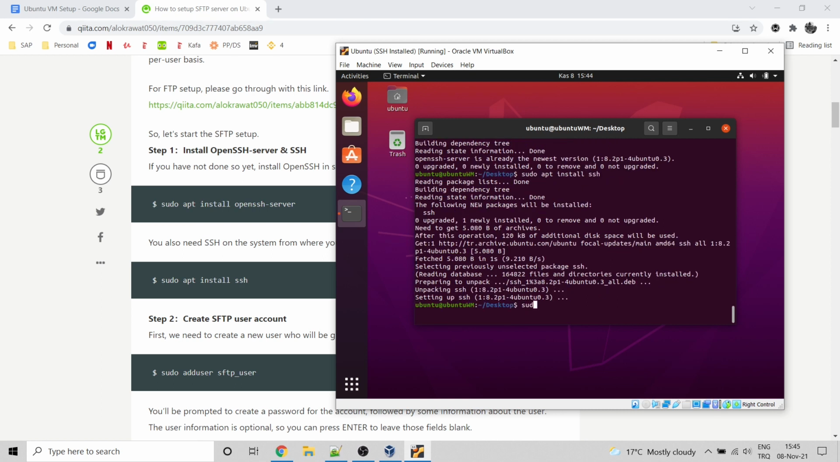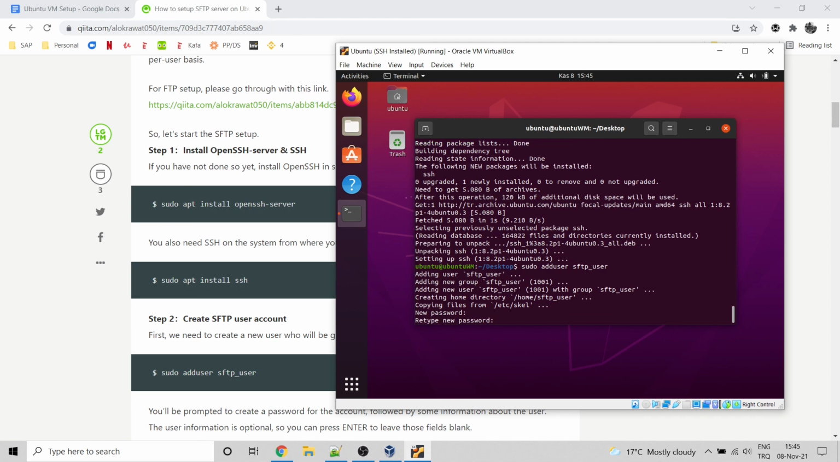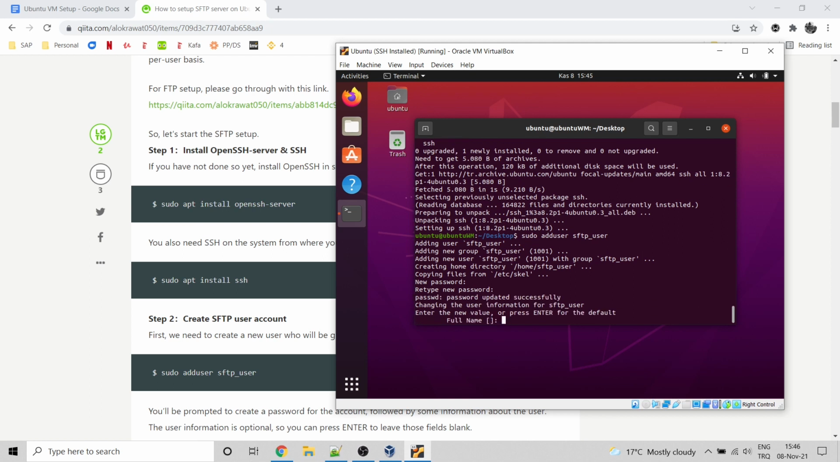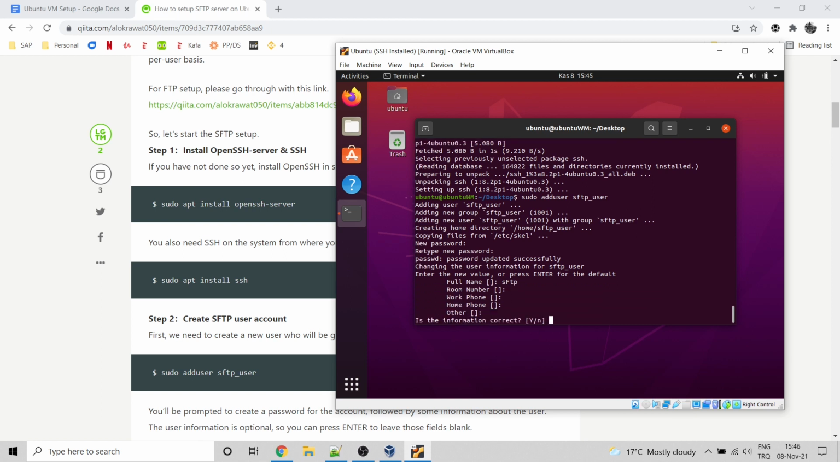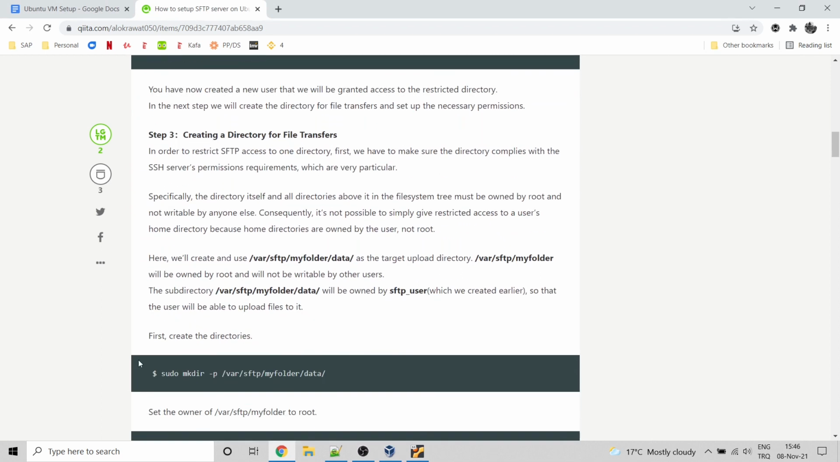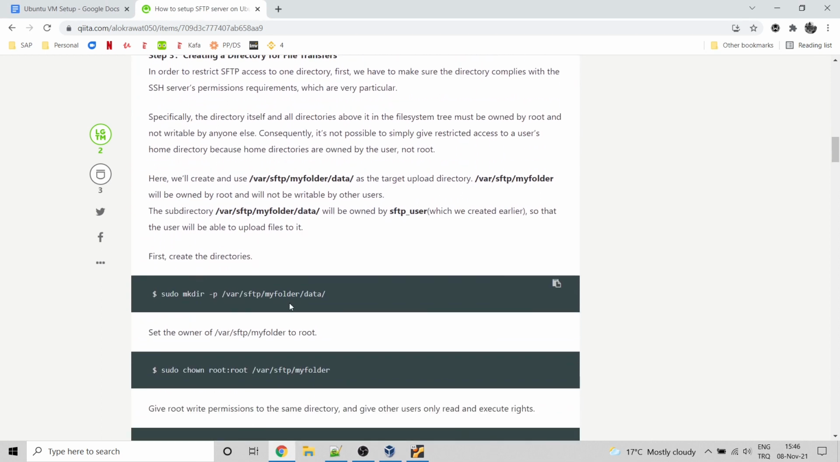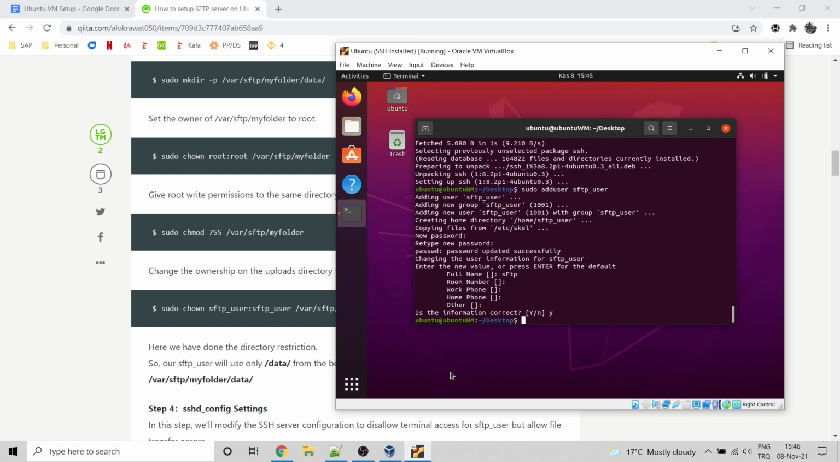Okay, and the next one is creating a new user on the system. And it is asking for a password from us, and I will give the same, sftp_user. Yes. Okay, that has been completed, and let's check the next commands. Okay, we need to create folders, and we need to assign permissions to these folders. Again, we follow the screen directives.